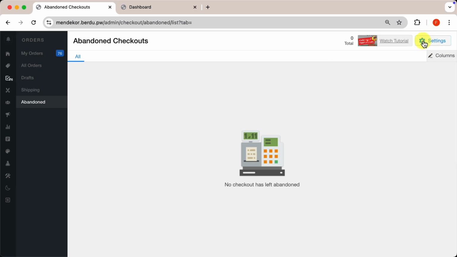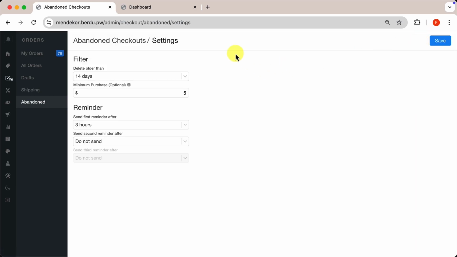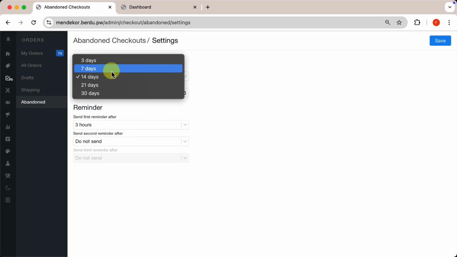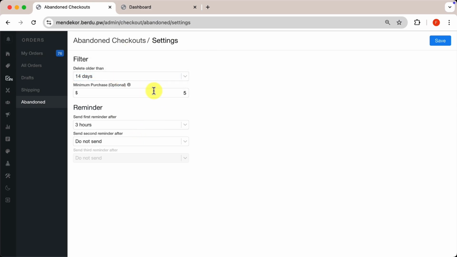Go to Settings in the Abandoned Checkout menu. Here, you can adjust the following. You can set how many days abandoned orders are stored before being deleted. You can also choose the minimum order value to be included in abandoned checkouts. Orders below this value won't trigger reminders.